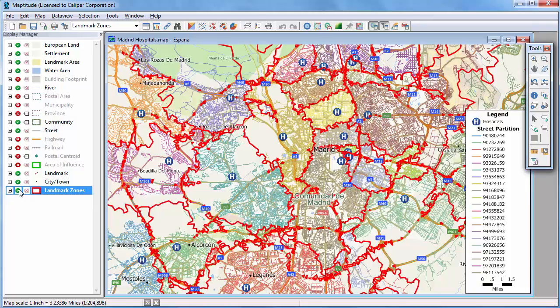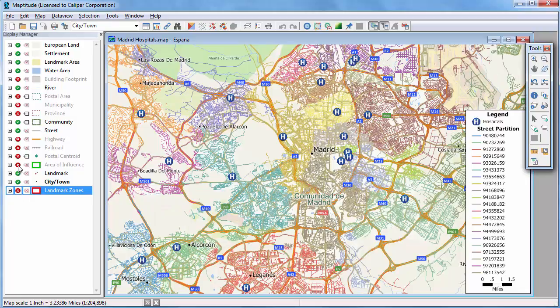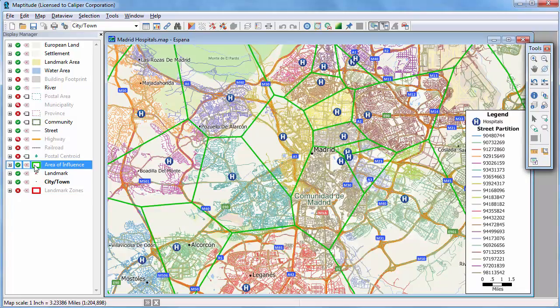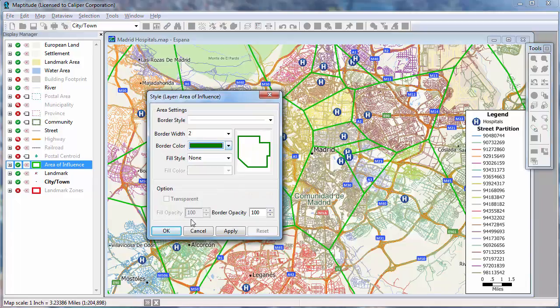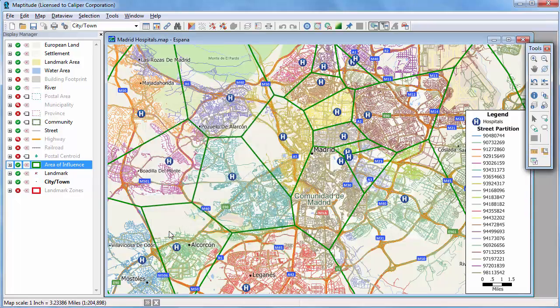Finally, let me turn off the network partition zones and turn the original area of influence layer back on. I'll also make the area of influence a little bit darker so that they stand out more. You can see that the areas of influence are a fairly good representation of the territories close to the hospitals. And that wraps up this tutorial on creating areas of influence and network partitions.